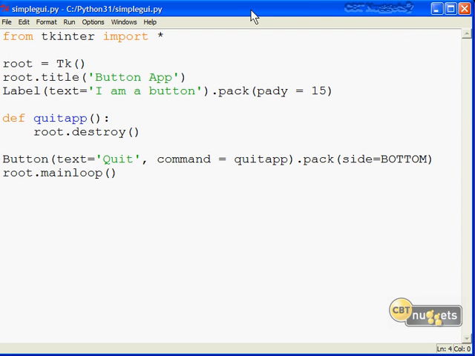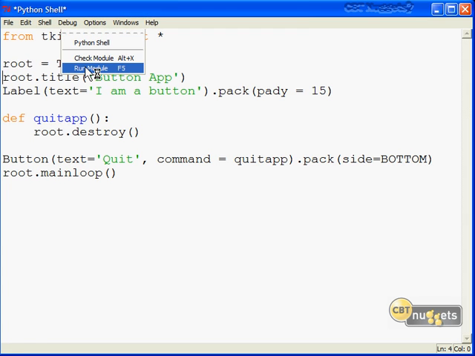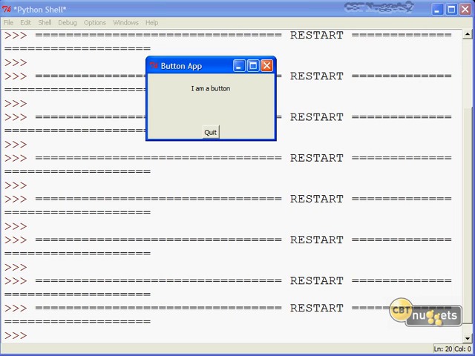Our first example is an extraordinarily simple graphical user interface, but that's just fine because we just want to give a look and feel for how Tkinter works. From within IDLE, I'm going to run this module, and we'll just take a look at it first. This is a simple application, one parent window, that's all. The title text is button app.